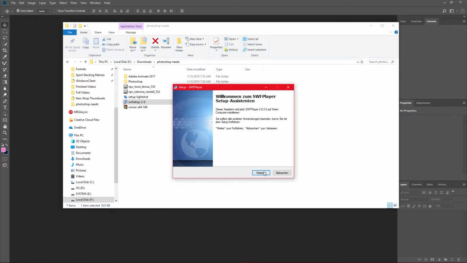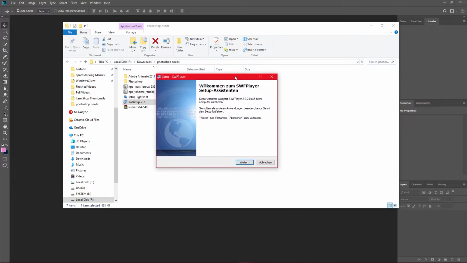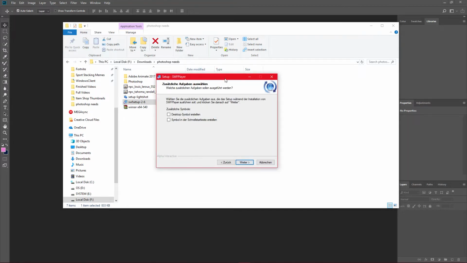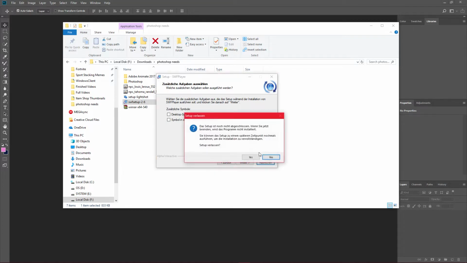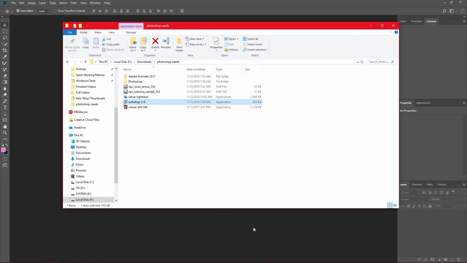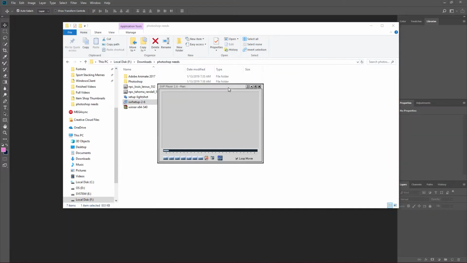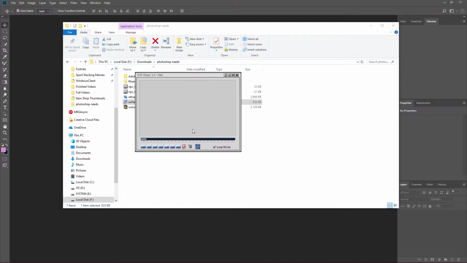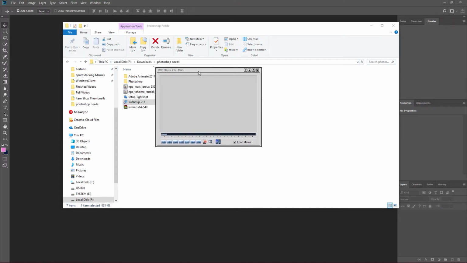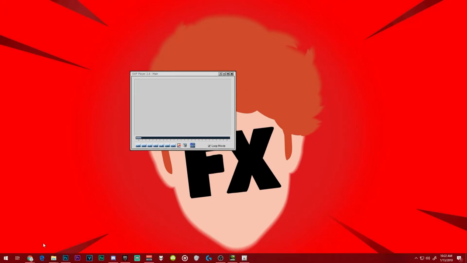Okay, we're good. And now this is completely in German. I do not know German. All I know is you need to press this button over and over again until it gets to install. I already have it installed, so I'm not going to install it. I'm just going to open it to the side real quick, and it should pop up like this once you download it and open it.